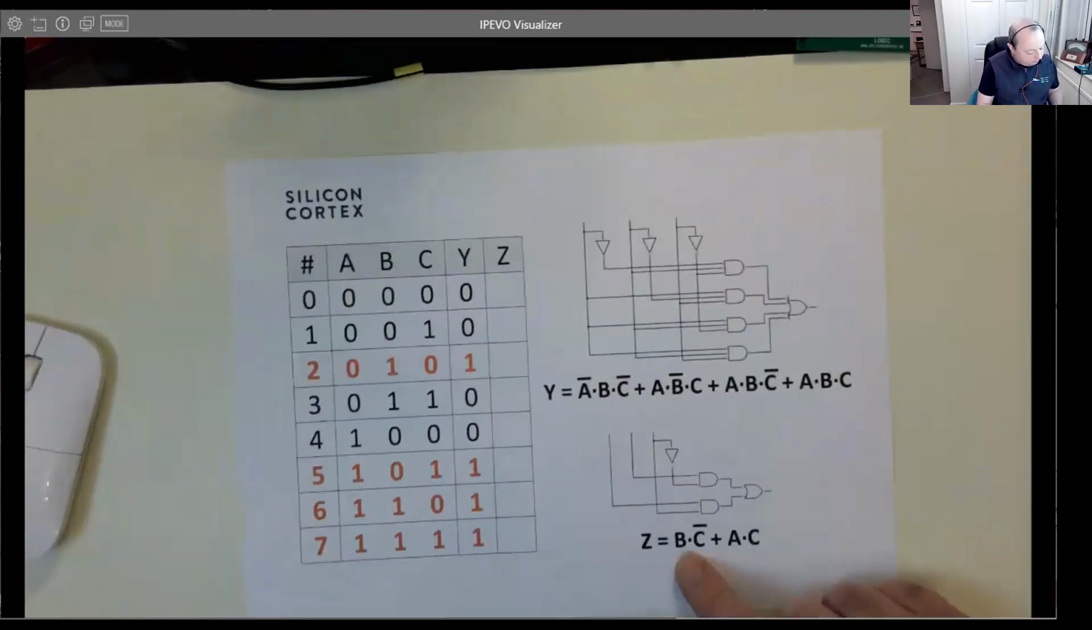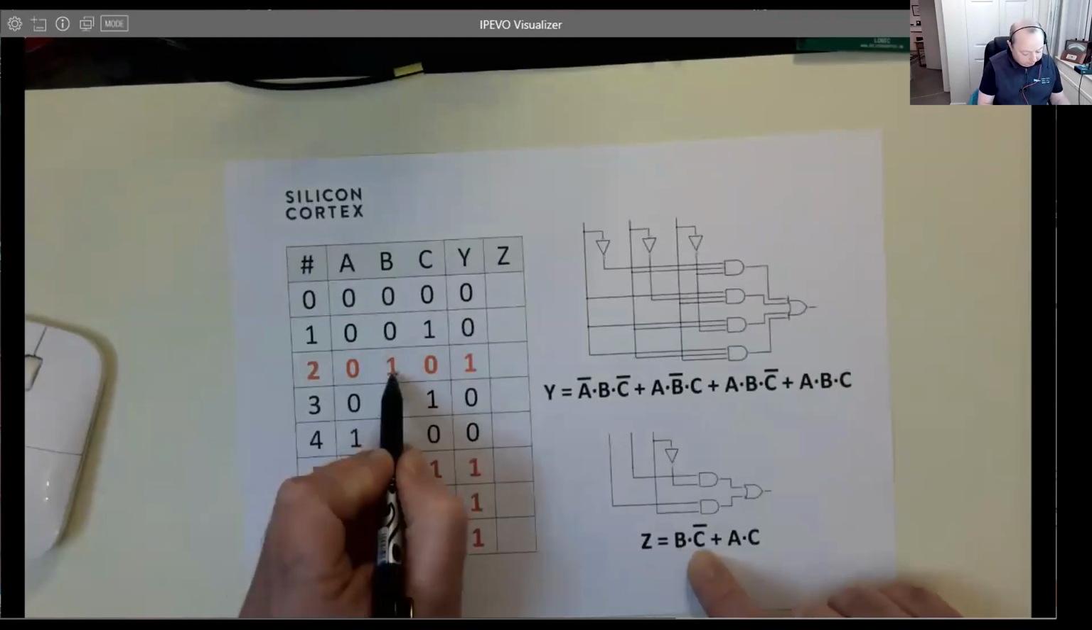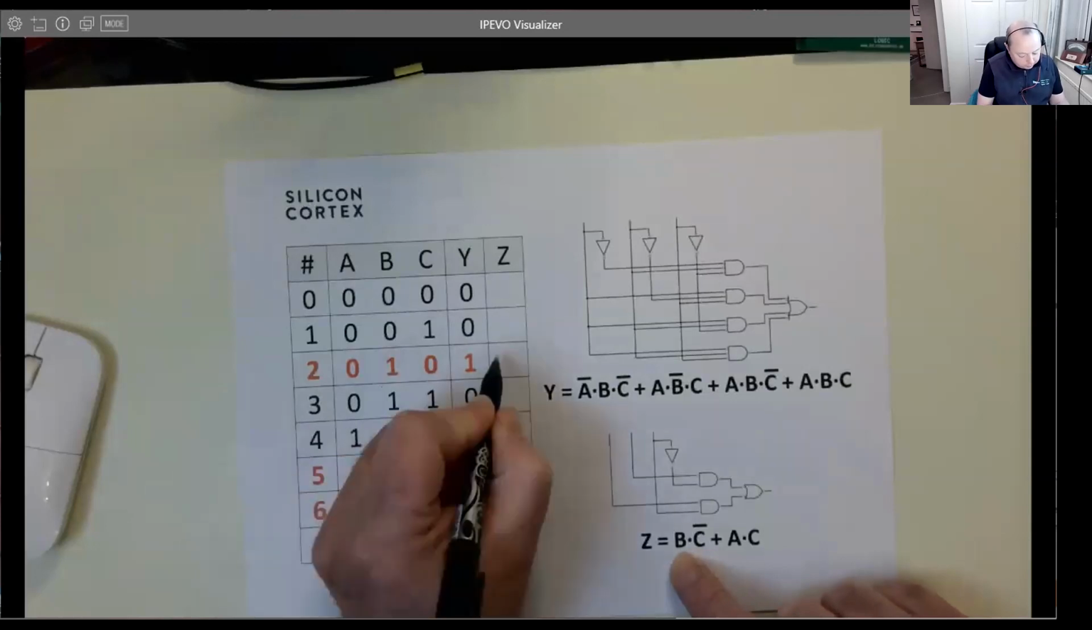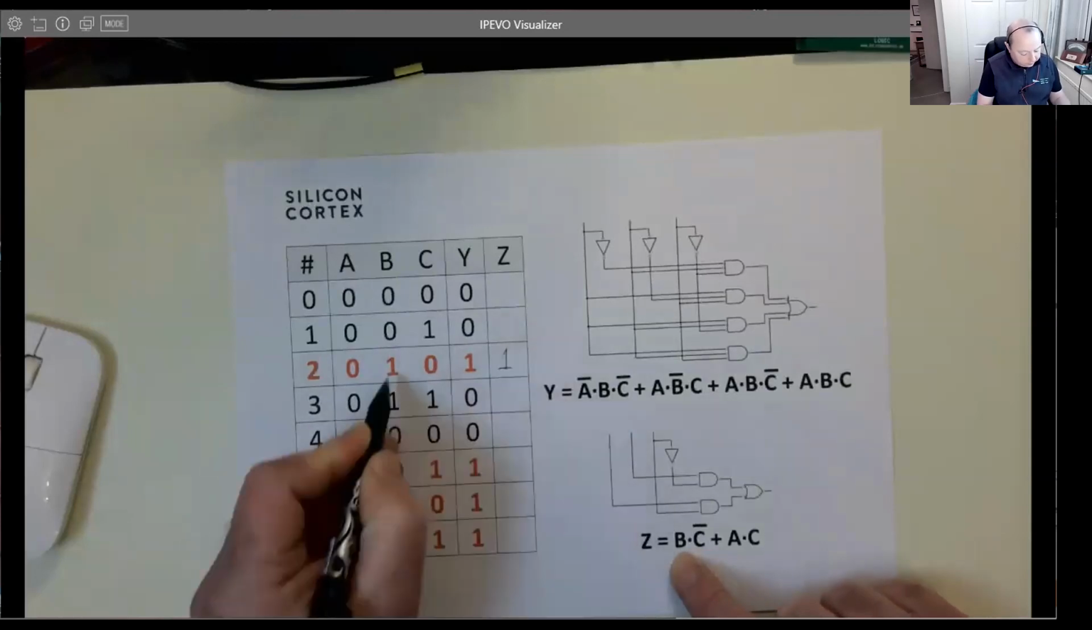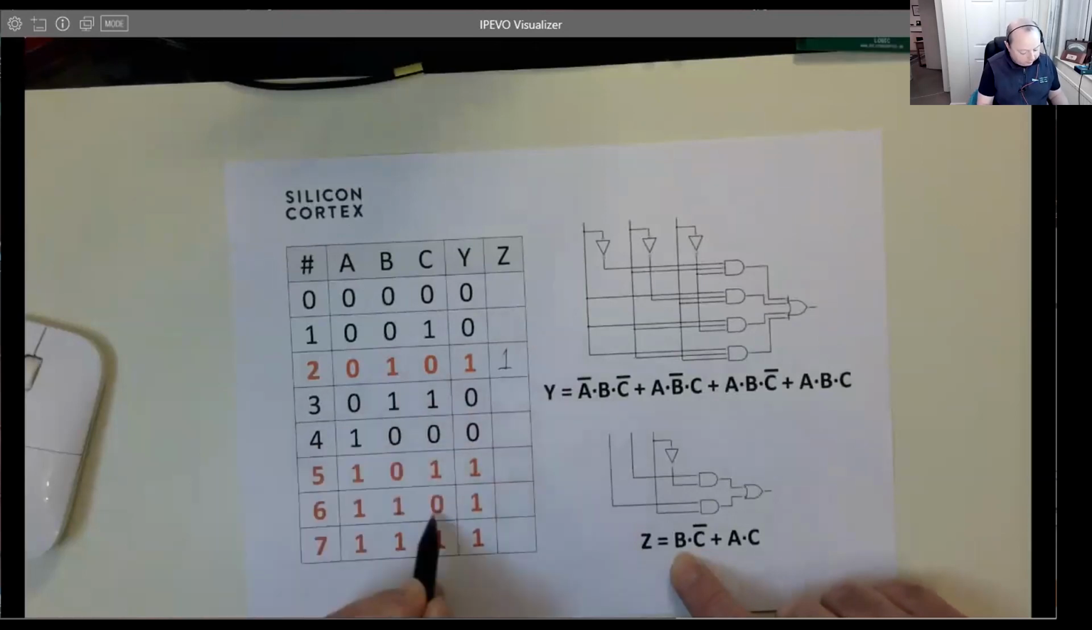So follow along. B and not C. So here's B, and here is not C. Yep, good stuff. Is there anywhere else? I don't care what A is. Oh, it's here as well. B and not C. Okay, that looks good.